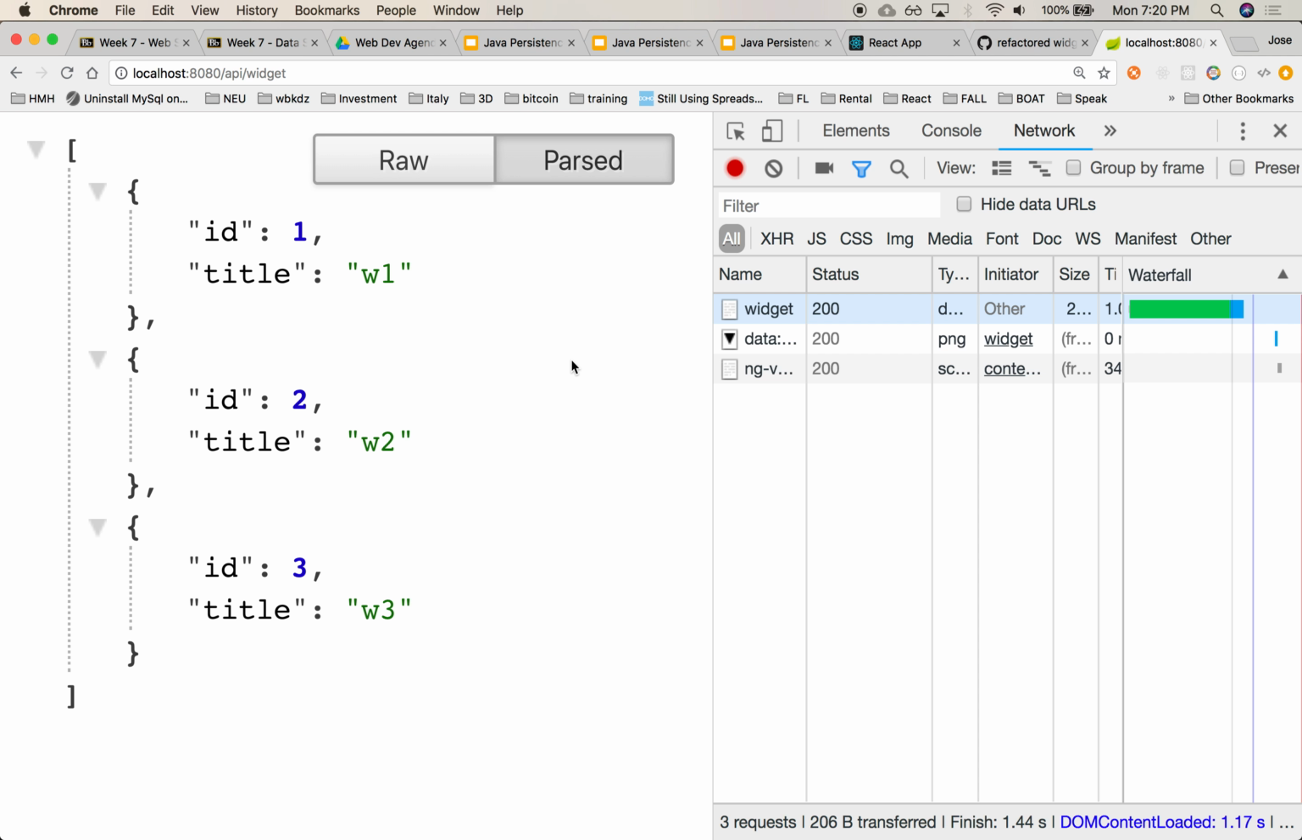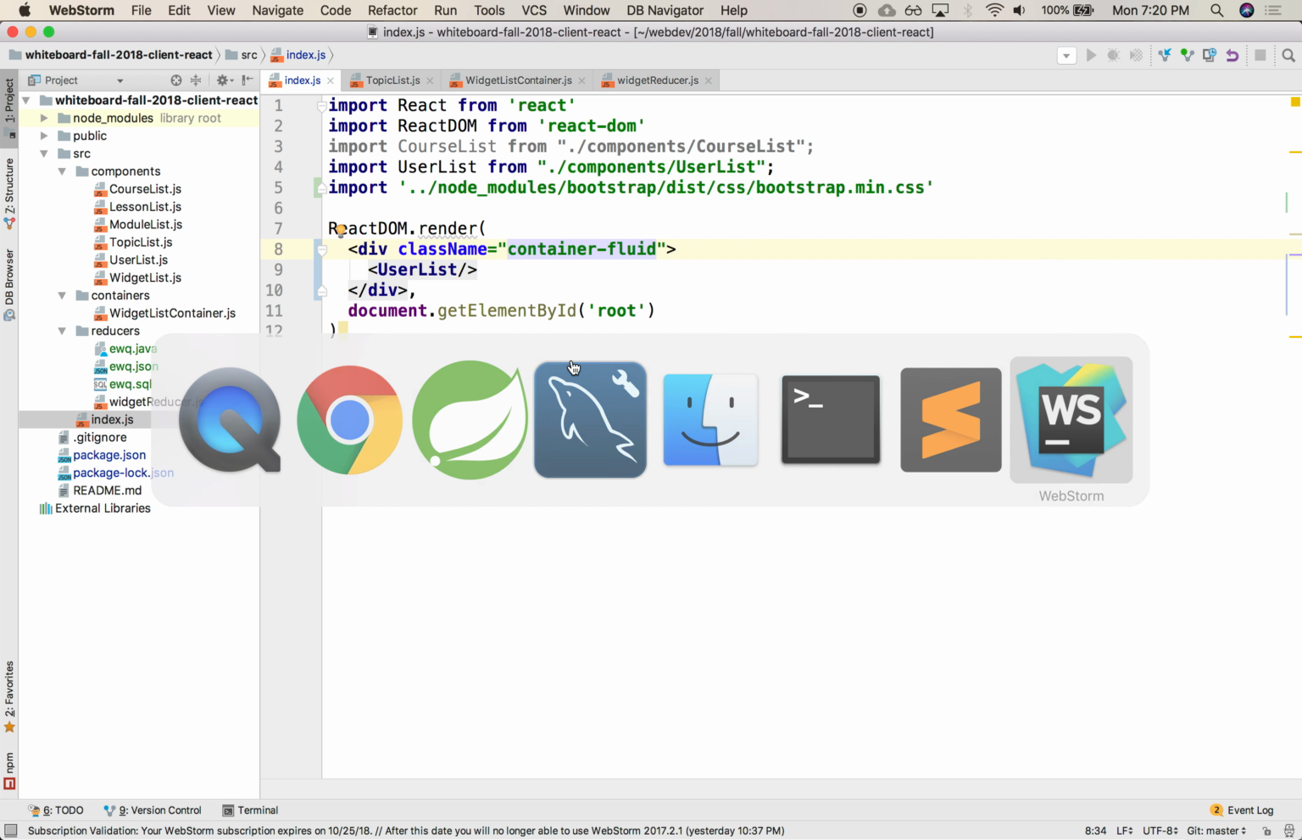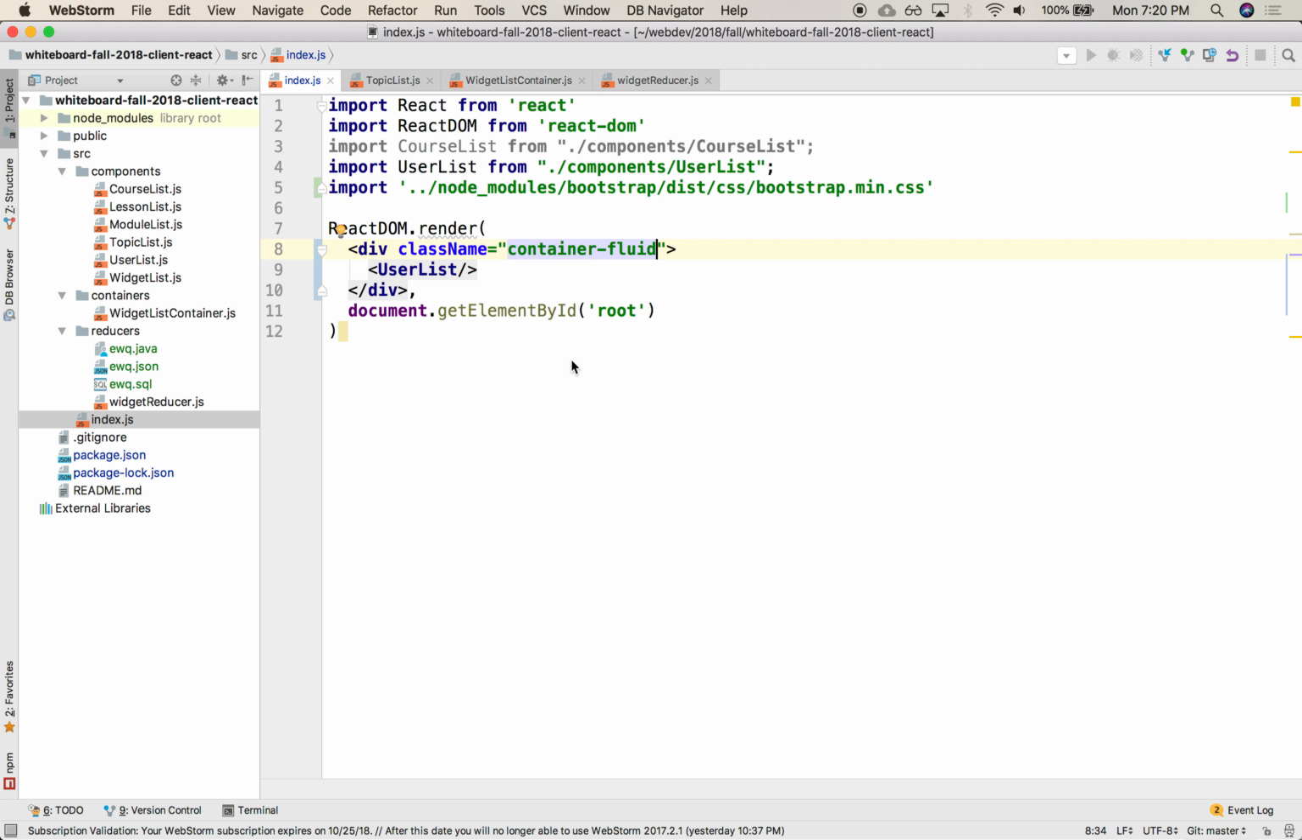I have here an endpoint, a web service endpoint that retrieves all the widgets, retrieving from a database, right? Records that have been permanently persisted in the database. So let's go to the client side and see what we have so far.